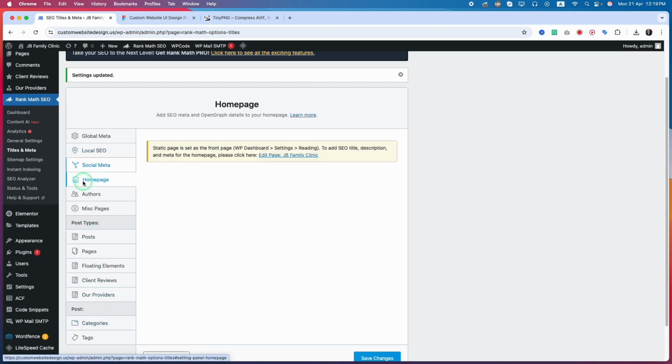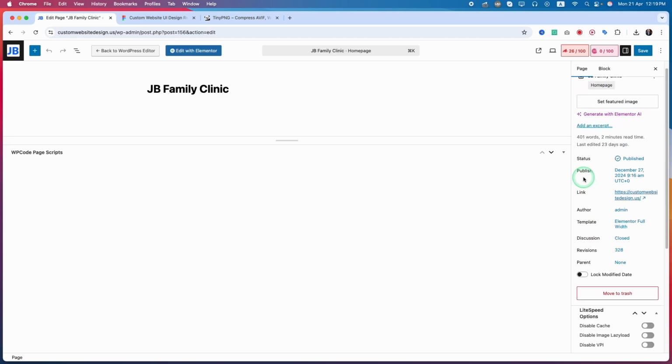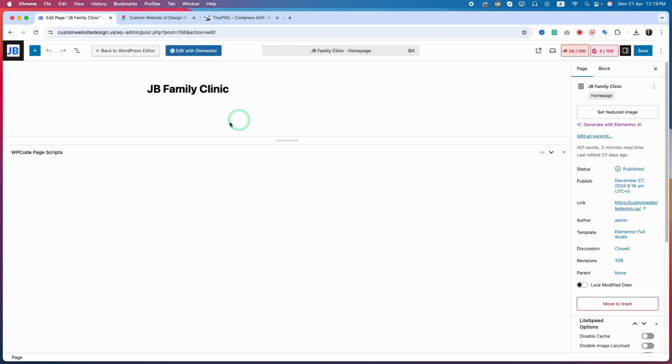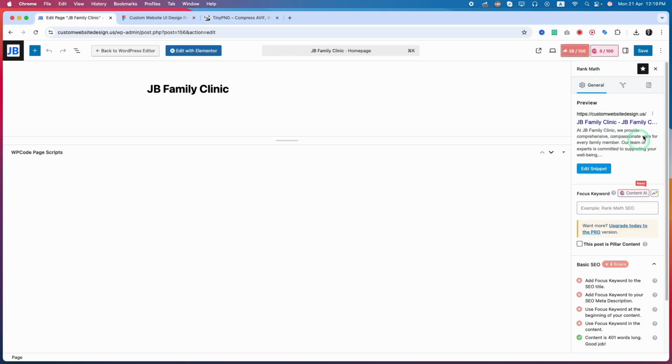And in this homepage section, we have to edit our home page to make our website homepage appear on Google when someone searches like JB Family Clinic. So to do that, click on edit page, and the page name you will see here, just click on it, and when you go here you will see this type of place. So this is the block editor, and here you will see this Rank Math icon. Just click on it. When you click on it, you will see the Google preview.